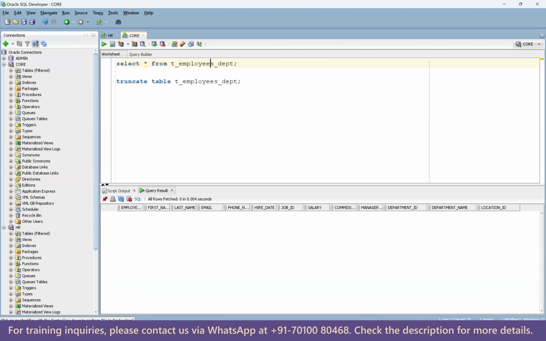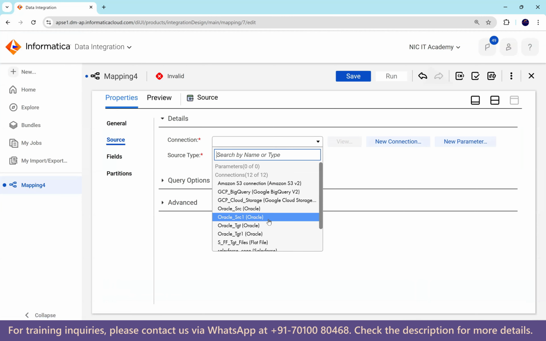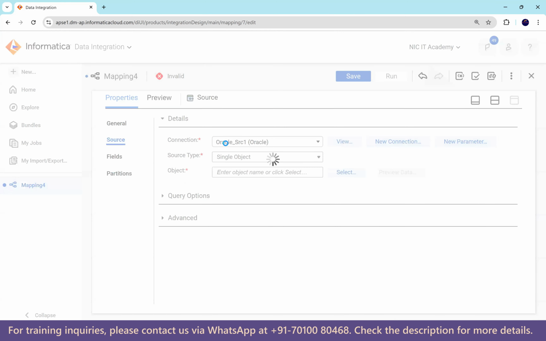Now I will open Informatica, go to source, and take the source table Oracle_SRC. I will take the source table as the employees table.